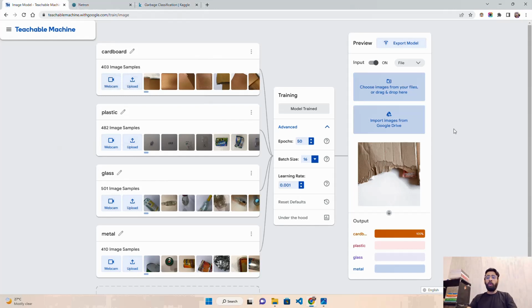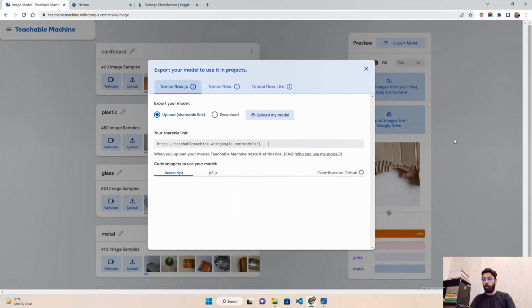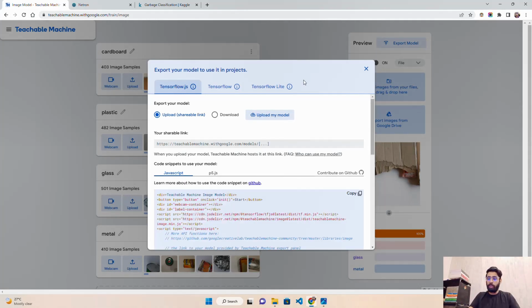So now what we can do, we can download this model as well. Let's click on export model. Once you click on export model, we can use this model later on. We can make some inference on top of this model. We can use this model to make classifications through an application, and that's why we need this model.